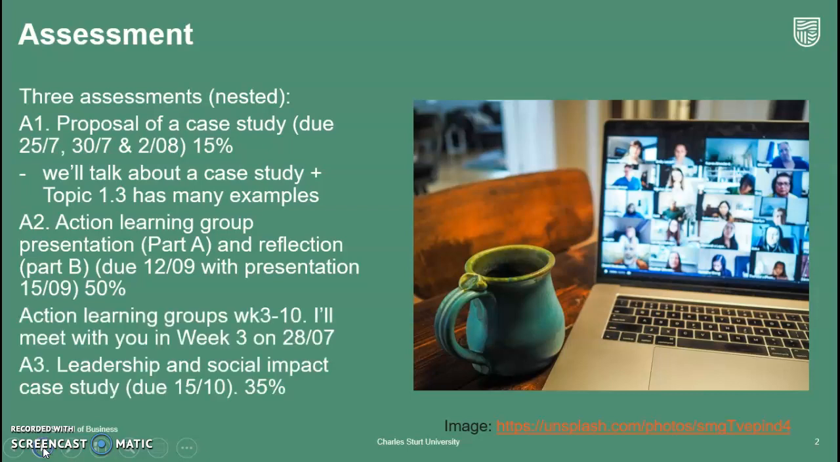The last assessment is where you report on your case study. You'll learn more about your case study as you interact with your group. You'll continue to research your case study, and that will inform your group presentation, and it will inform your last report. There'll be a separate video for that as well.